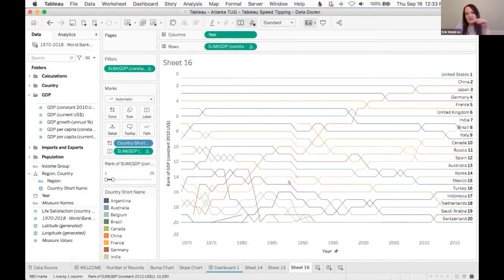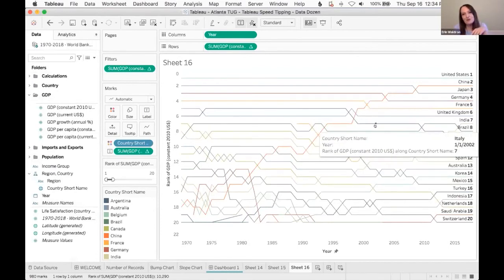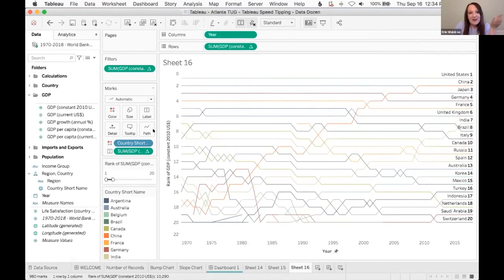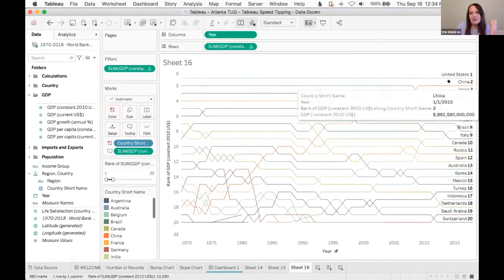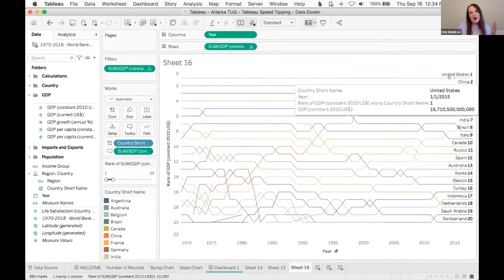So we've got our lines, we've fixed our axes, we're all set with our labels. Let's talk about our tooltips really quickly. The first tip that I'll have for the tooltips is show your work. So if we are using rank here, what is that rank based off? Well, it's off the constant GDP. So let's add that to the tooltip. This helps your audience build confidence that yes, indeed, they are understanding why things are ranked, why they are ordered the way they are.